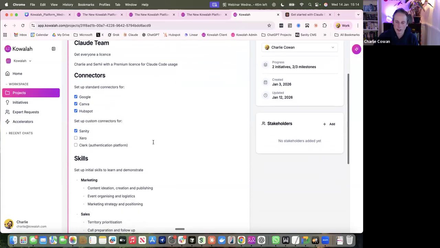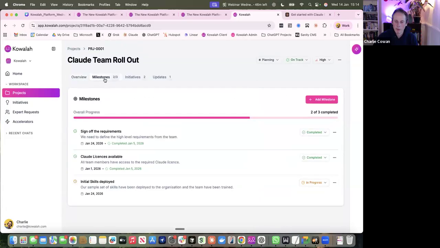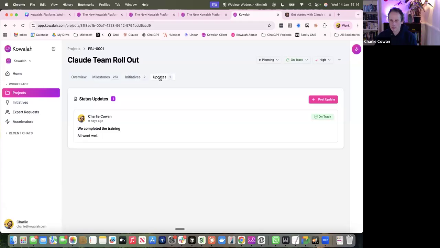We've got a description of what it is that we want to do. We're able to have some comments and discussion threads around that specific project. We're able to add in some milestones to that project, the steps that we need to go through. We are able to add some initiatives, and I'll come to that in a moment. And then we can have some status updates.